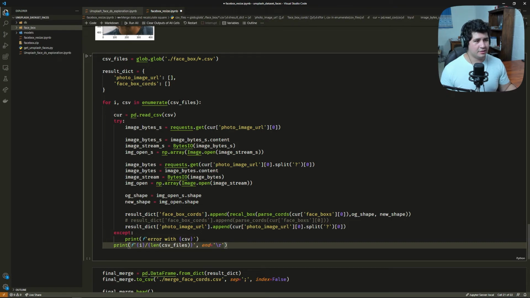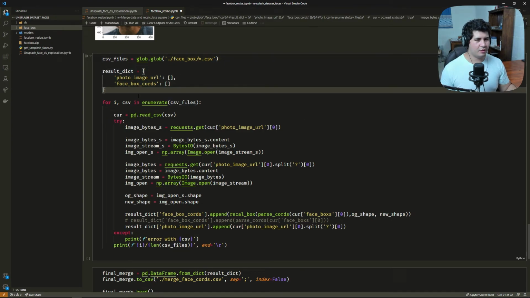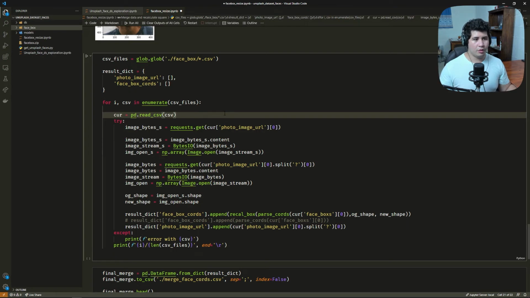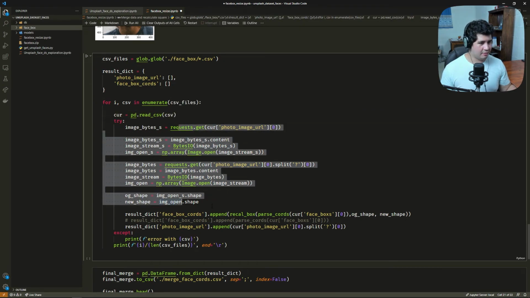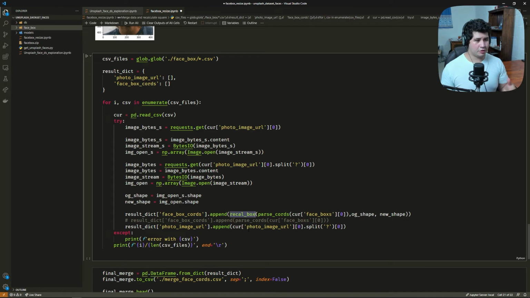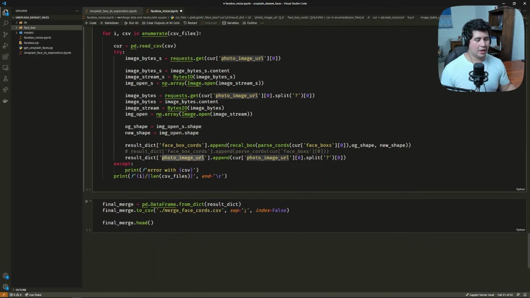Finally, we can do this in a for loop. So we enumerate the CSV files, we create our result dictionary. Then with that, we create a new data frame. Again, we recalculate this variable, we create a dictionary for our data frame, we enumerate the CSV files, then we load the current file. We encapsulate this in a try except, so the for loop doesn't end for a single error, and that's pretty much it. Here we calculate what we did before, and we append the recalculated box into the face box coord and the current image without the width into the photo image URL. And finally, in the end we save that result into a CSV, the merge face coord.